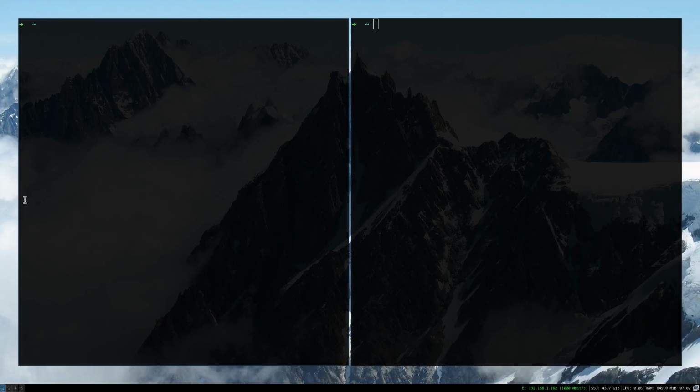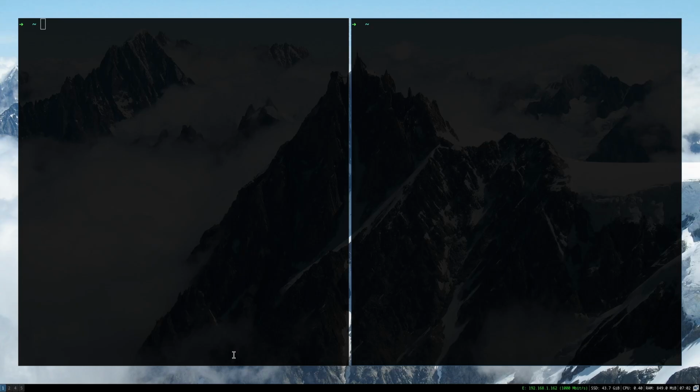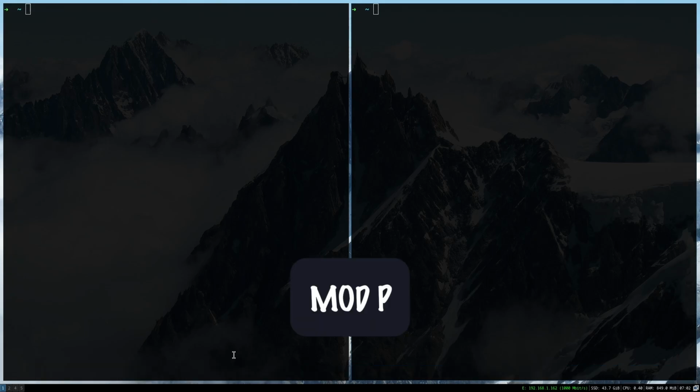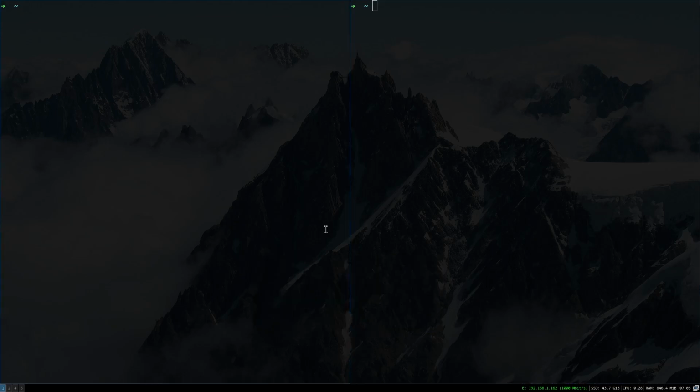Let's say for some reason I wanted these gaps for some time, and now I just want to return them as they were. In my config file, I made a shortcut to set the gaps just the way they are here. So if I press modifier P, they'll be just the size that I put in there. And if I press modifier Shift P, there will be no gaps anymore.